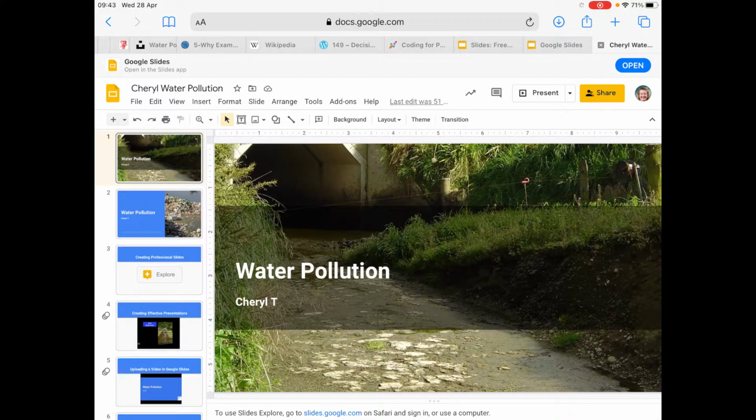Hi, today I'm going to show you something that I think is a really life-changing feature within Slides, and it's called Google Explore. So this can be really good for making really attention-grabbing and effective slides like this one that I created for the title slide of water pollution. So let me show you how you do this.